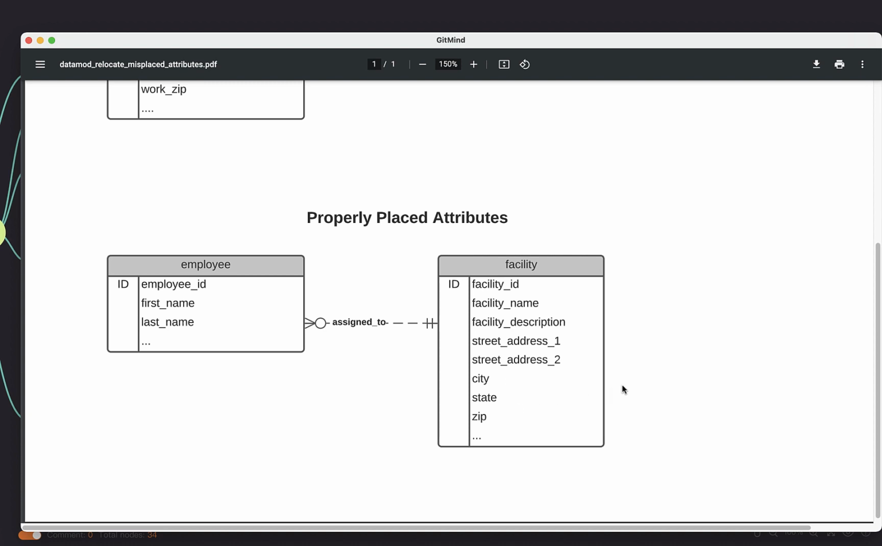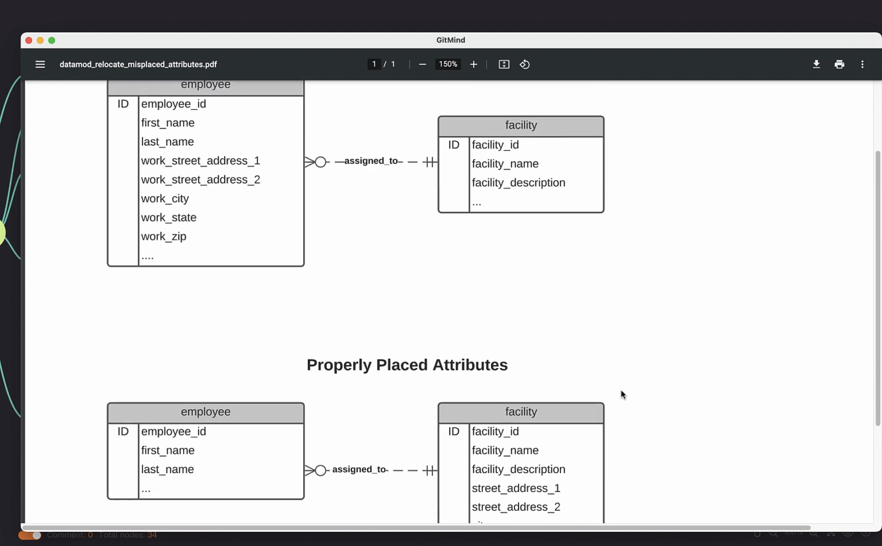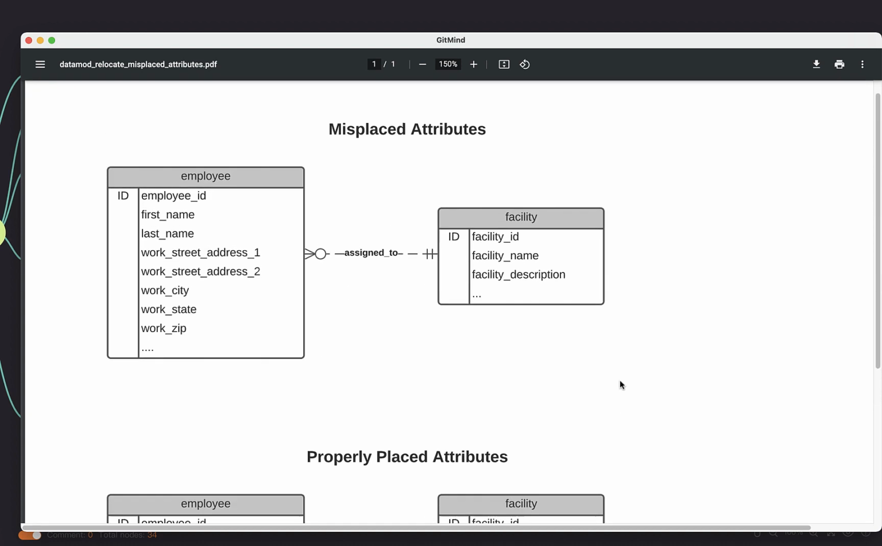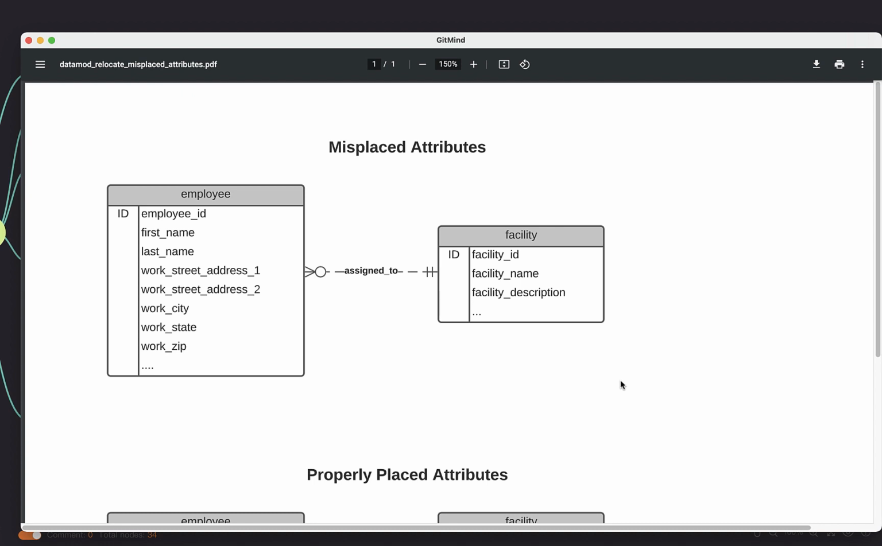Now, how does that help us? Well, the problem in the top design with the misplaced attributes is that let's say that we have a facility that's a factory, and let's say we have 1,000 employees who work at the factory.